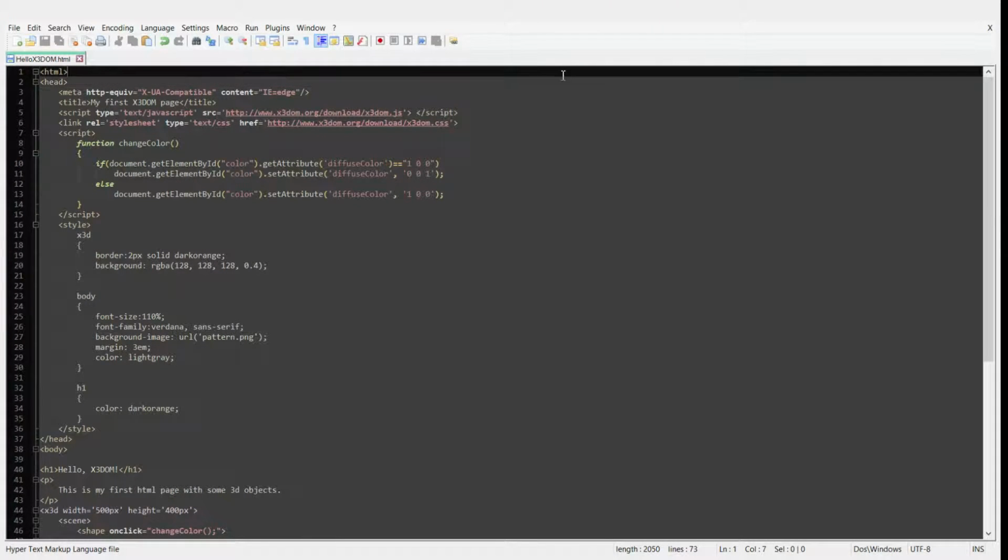Alright, so here we have our Notepad++, and we have a little bit of code in here. So here we're looking at code for a WebGL application. WebGL is a technology that allows the developer to render an interactive 3D graphic or graphics in a browser without using additional plugins.